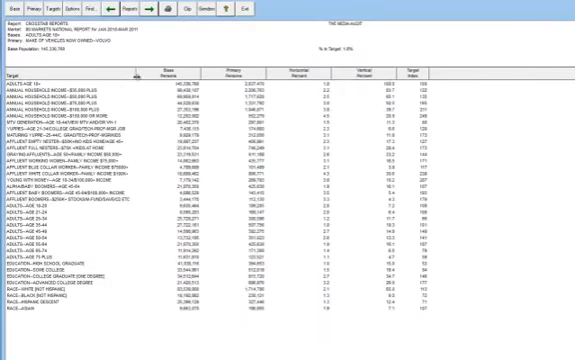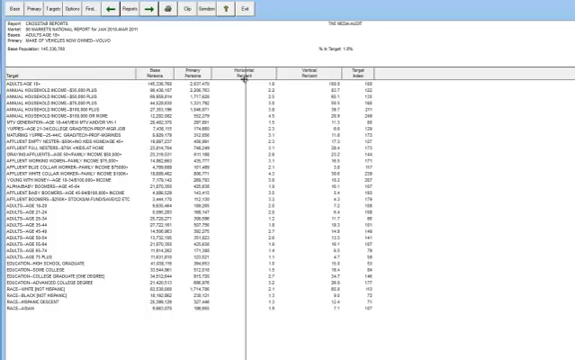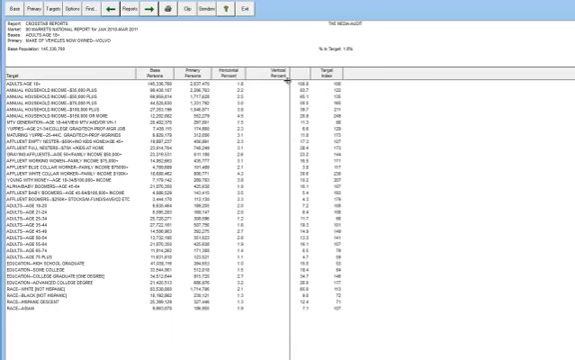I'm going to first grab the vertical bars with my mouse so that I can tighten up this report a little bit so it's easier to view and that you can see all of the columns on the page. Note the multiple columns in the report.